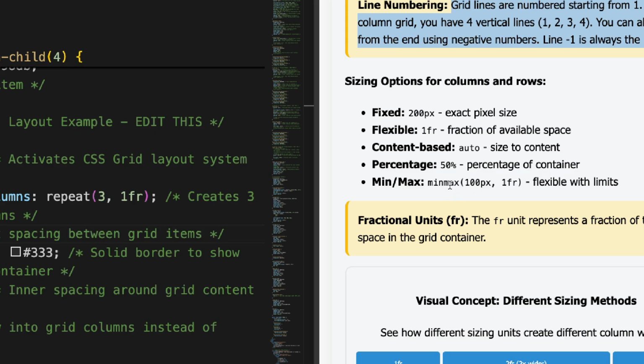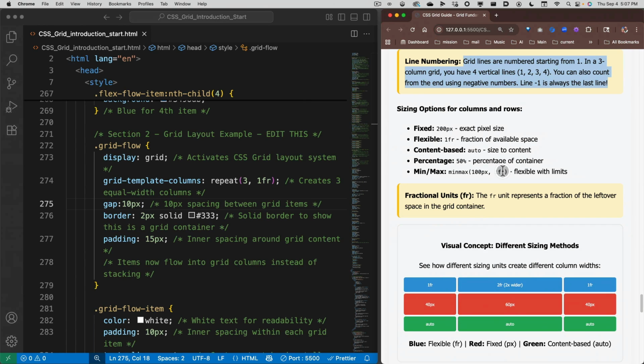But what this means is I want to make a column that is at least 100 pixels wide. That's the min. But the max is 1 FR, which would be full width or 100%. So that's how you can make it be responsive, right? I want it to get smaller down to 100 pixels, but that's as small as it gets. Or bigger, it gets as big as the container. So it makes it responsive.